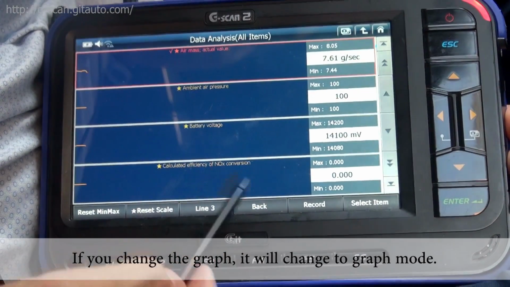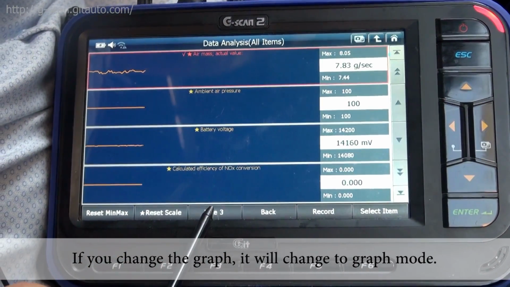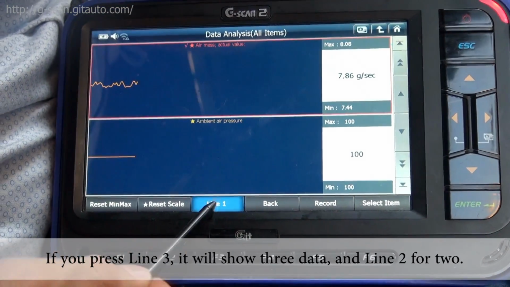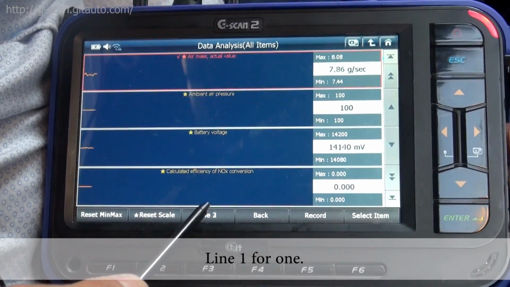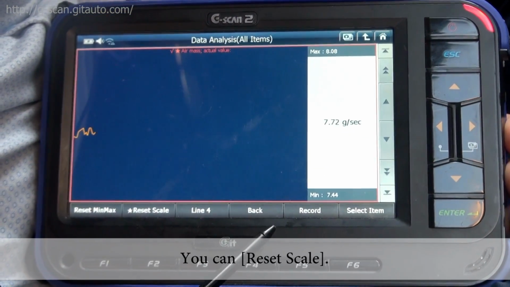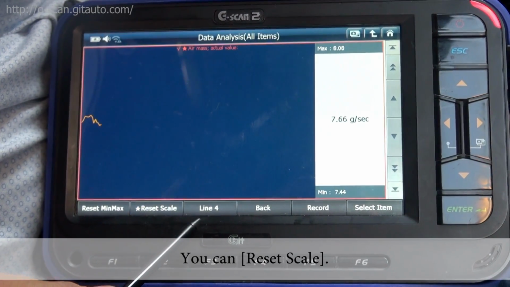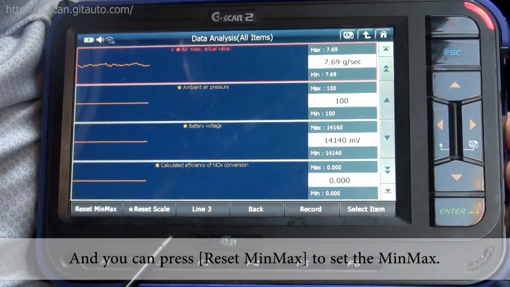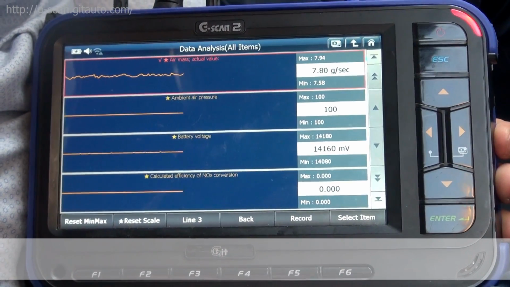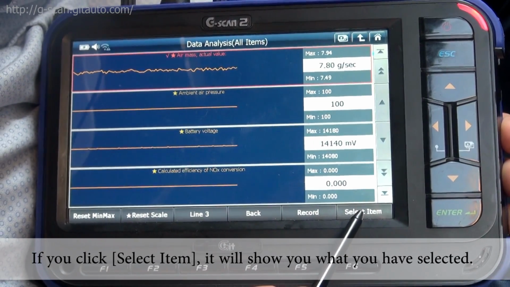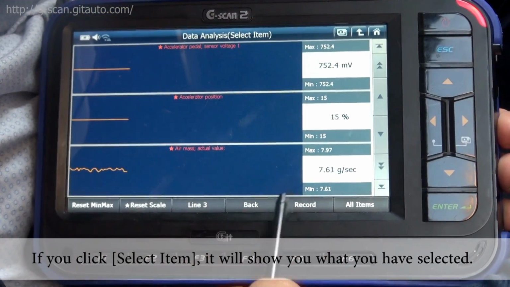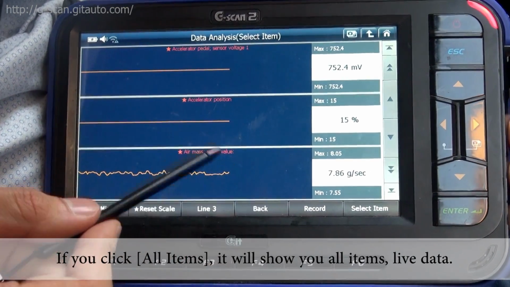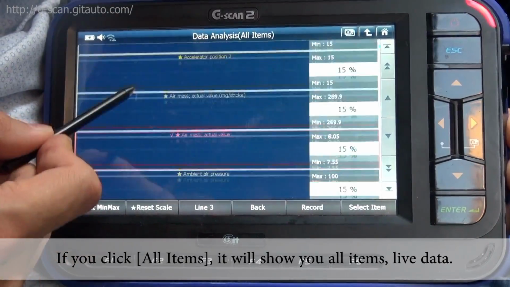If you change to graph, it will change to graph mode. If you press line 3, it will show the 3 data, line 2 for 2, line 1 for 1. You can reset scale, and you can press reset min-max to set the min-max. If you click select the item, it will show you what you have selected. If you click all items, it's going to show you all items' live data.